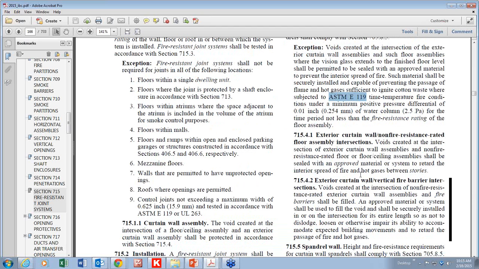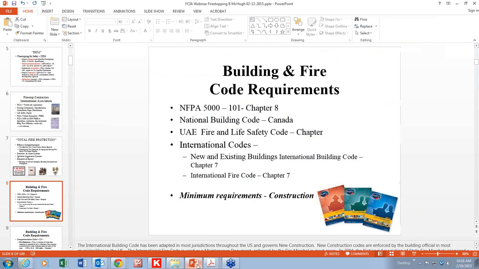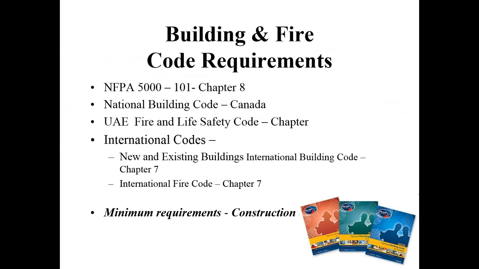So ASTM E2307, UL 2079, UL 1479, ASTM E814, and ASTM E1966 are all referenced in the code. For our friends in Canada, you'd be looking at ULC S115 as the test standard that sits in the National Building Code of Canada for the requirements for fire stopping.